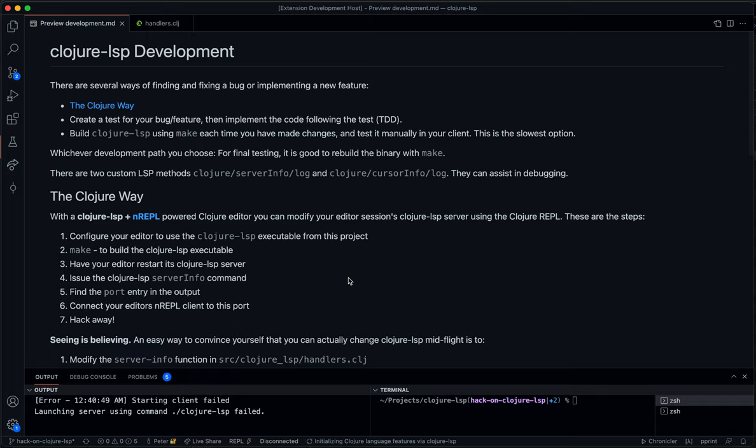And we have the recipe here, and it says start with configuring the editor to use the clojure-lsp executable from this project. And that's actually already done. And that's why it's looking for it here. And it's not finding it right now. So we should rebuild it. And so make is the way to do it.